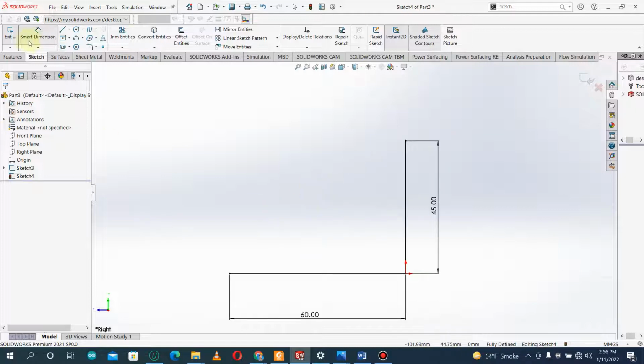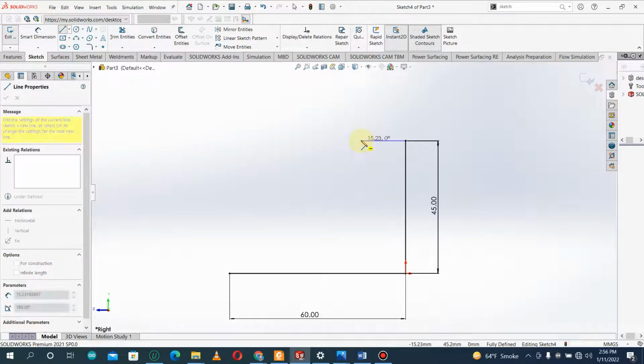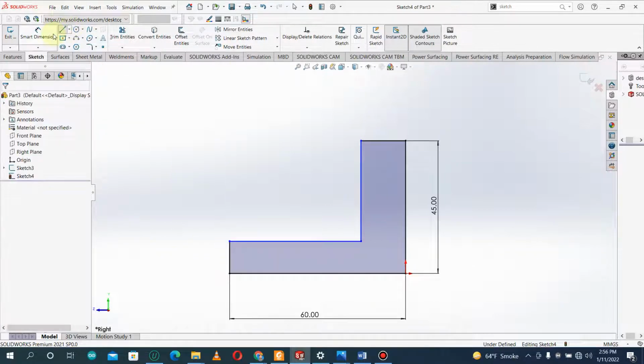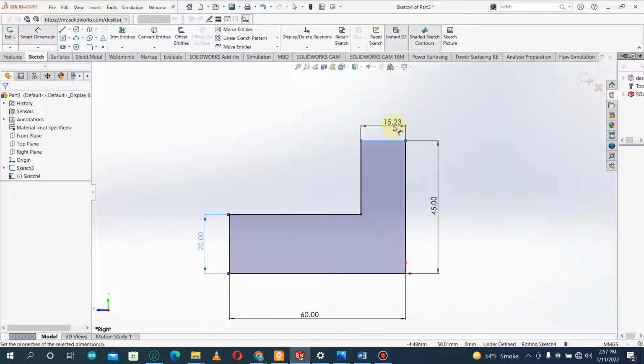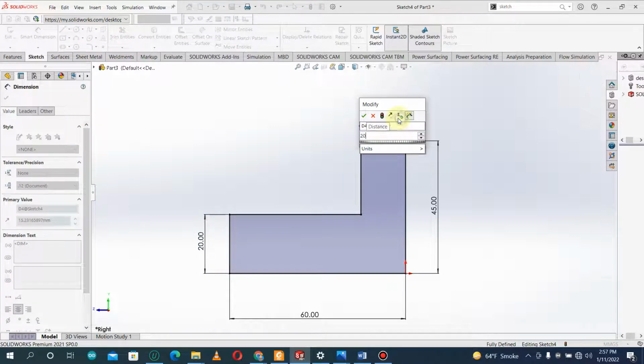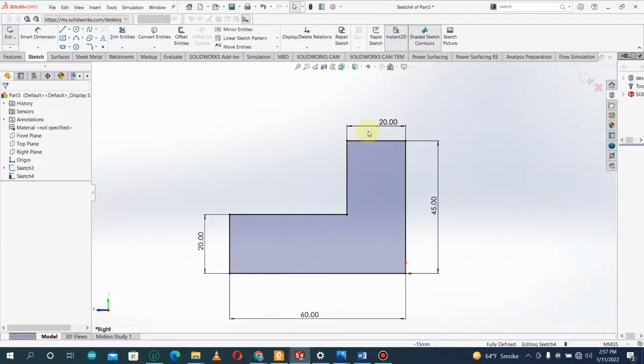Now there are two approaches of making this. One approach is like this, and you give just 20 mm, and the same goes for here, 20 mm. This was a simple approach. The second one is also simple.